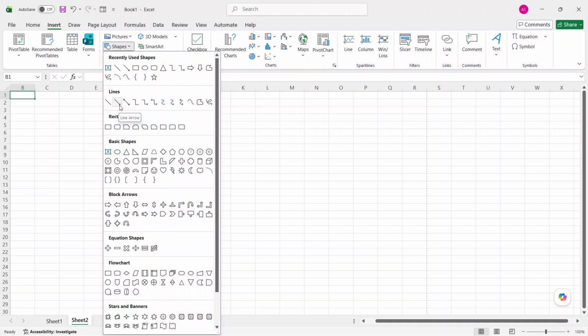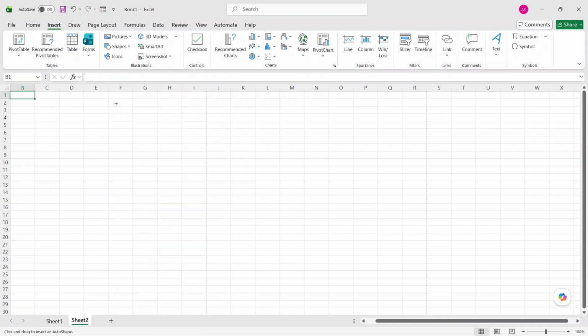For example, you can select a simple line arrow if you only need one direction, or a double arrow if you want to show movement or emphasis in both directions. Picking the right style depends on what you want your worksheet to communicate, so take a quick moment to choose the one that fits your layout best.